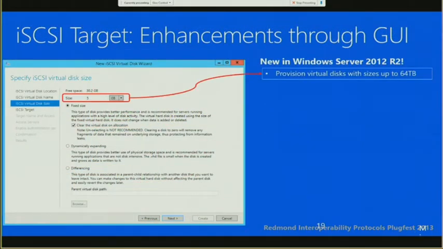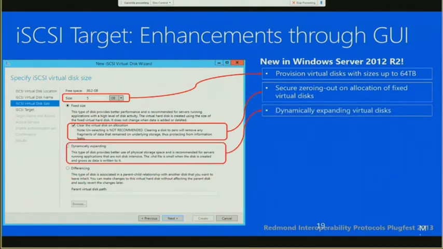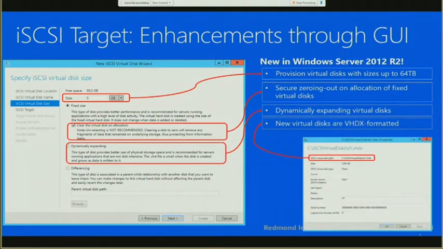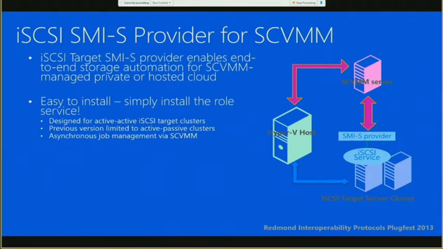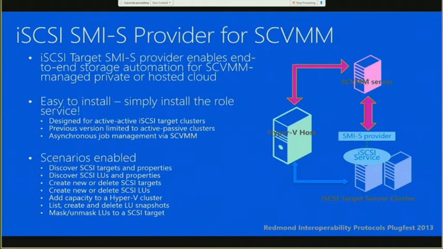Then there's some GUI, and then the SCVMM. Because of SMI-S support, you can now fully administrate the iSCSI software implementation through the Microsoft System Center Virtual Machine Manager. So all these scenarios, discover, create, add, list, mask, and unmask, are fully supported.